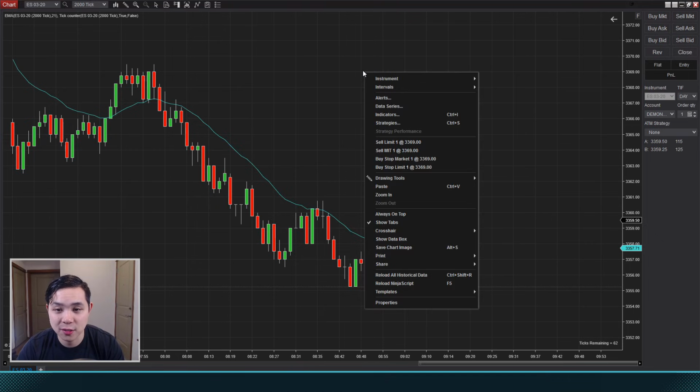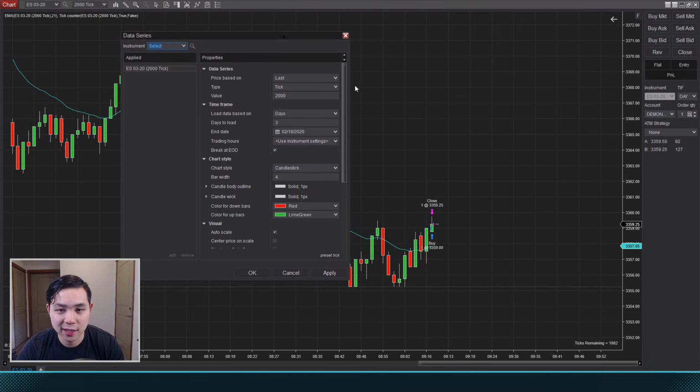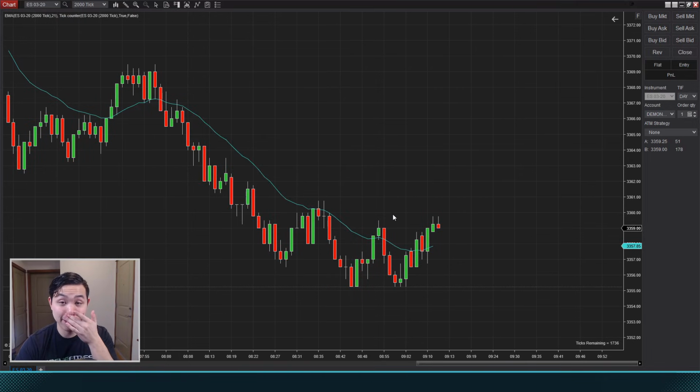So I'll right click on the screen, come down to data series. Let's move this over to the right, and then I can scroll all the way down to the bottom, and there's something here called plot executions. Right now it's set to text and marker, so it's showing the text and the marker. I can select this and hit do not plot, and it will be gone forever. So I'll hit apply, and now our screen is much clearer. So just one little segue right there, but I do like to get rid of those plot executions because it does clutter up the screen with unnecessary text. So back to the chart trader.